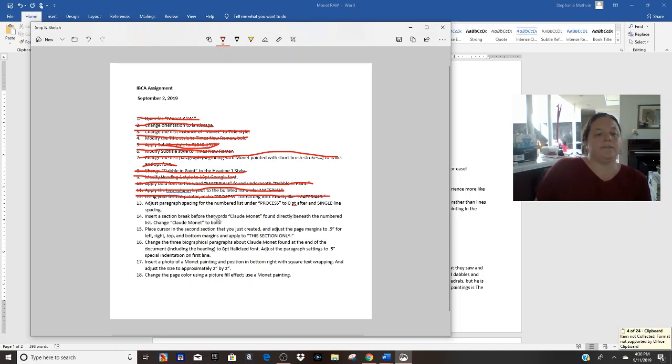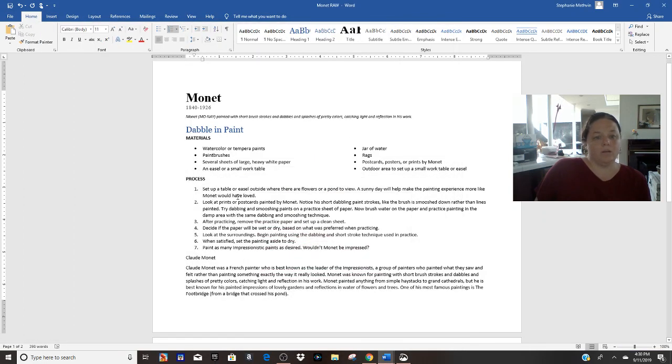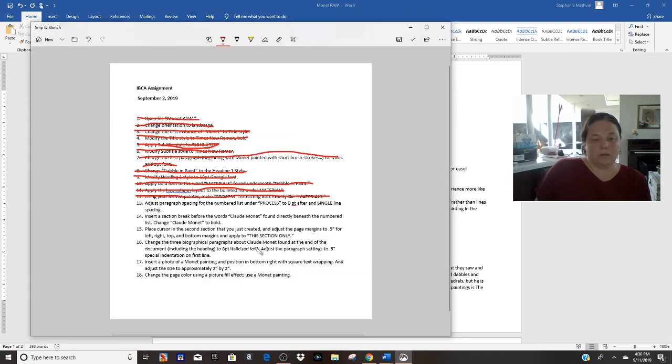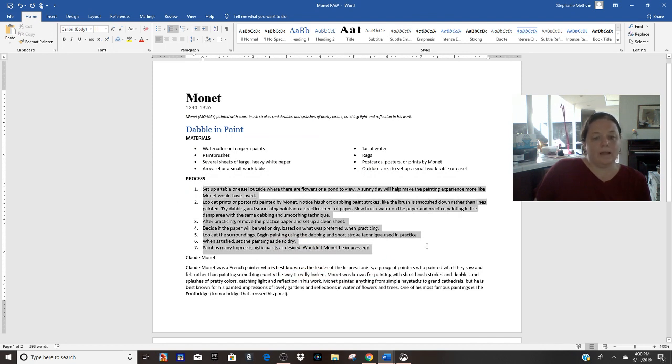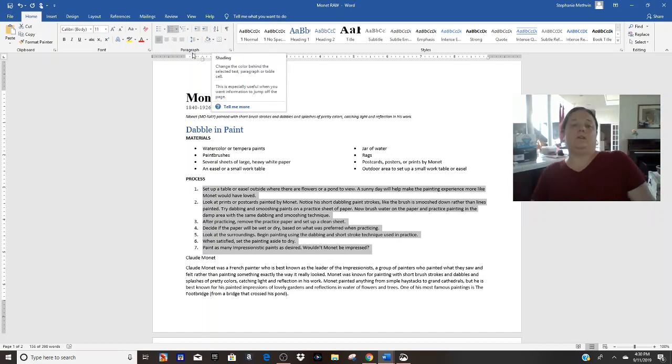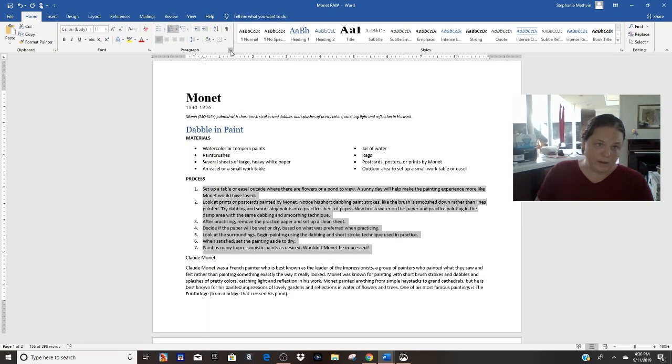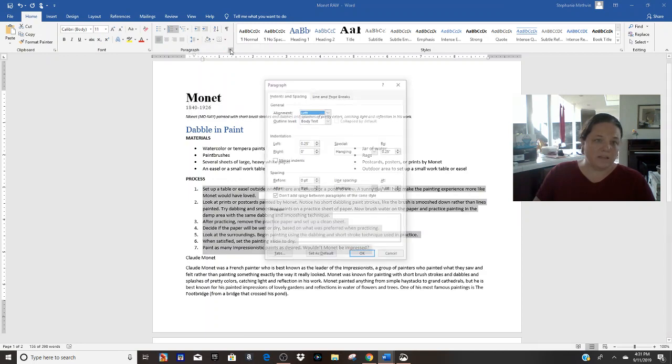Number 13, adjust paragraph spacing for the numbered list under process to 0 point after and single line spacing. I literally just forgot for the numbered list. Okay. So for this list, I'm going to highlight this part here. Here's where we change our paragraph spacing. You're going to use this a lot. This whole paragraph menu right here. Click your dialog box launcher. A couple of you, I think, are using Open Word or something else. This little guy right here would get you there. This is your line and spacing, and you'd want to go to line spacing options if you've got it there. It basically opens the same exact thing.